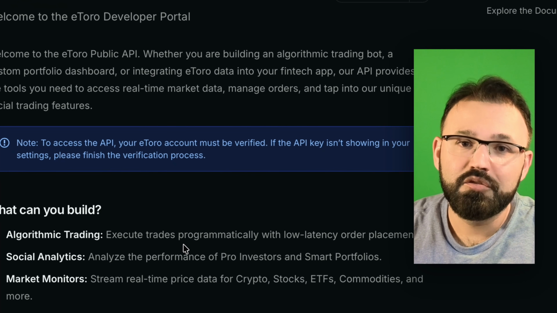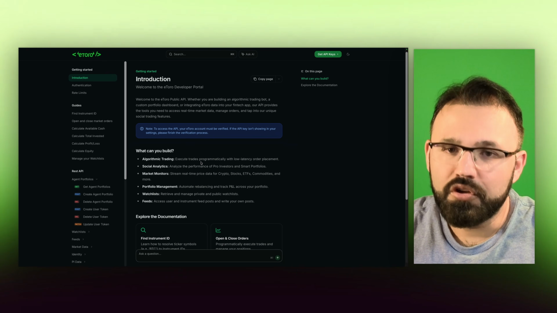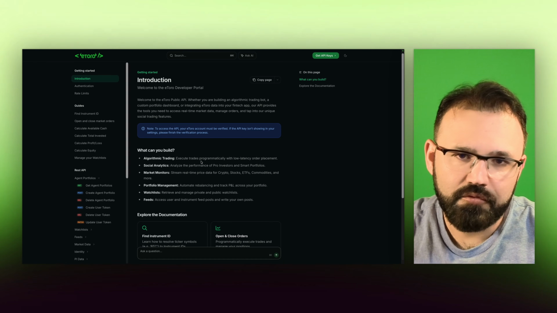Important note is you need an eToro account. If you're already an eToro user, good news for you. If you're not, then you need to sign up for an eToro account.